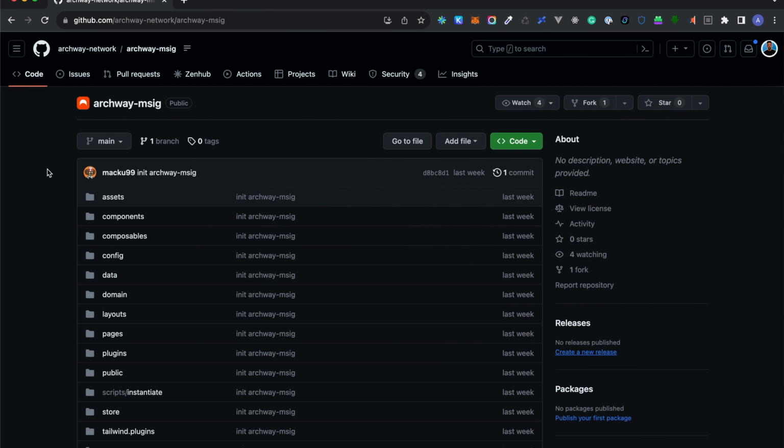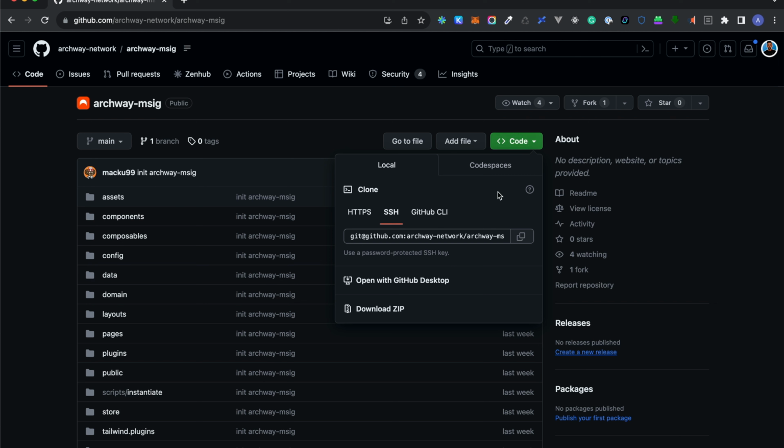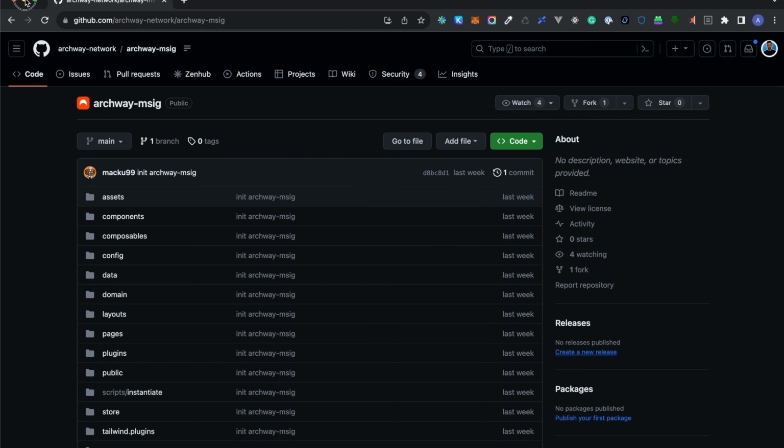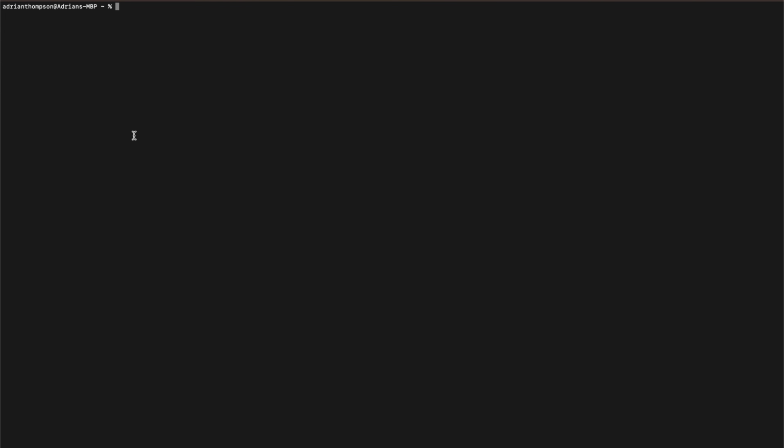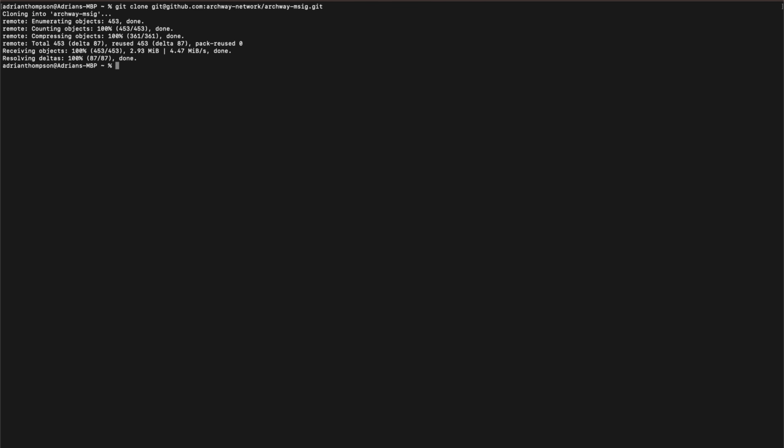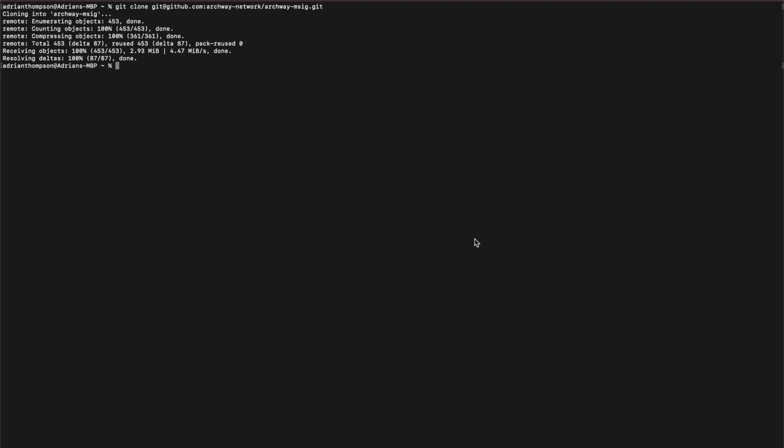With the dependencies set and at least one account set up within Archway CLI, let's clone the multisig repository. Change into the newly created directory and execute the following command to install the packages required by the multisig.